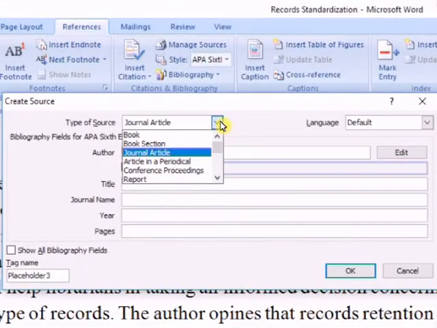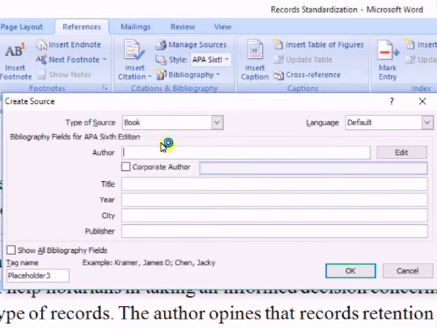So, if I want to add a book, I will choose book from the drop down menu of type of sources, and then I will give the author's name. Say for example, if it is Akhtar Parvez and the title is Library Science Principles, year of publication is, say it is 2016, it was published in New Delhi by Sage. So, these are the basic details which I have added.